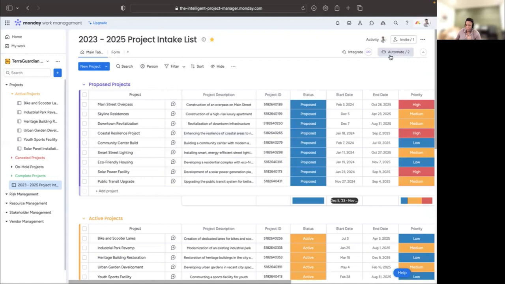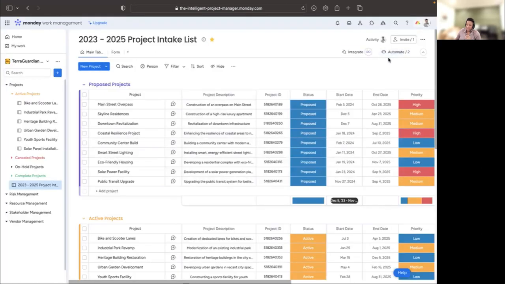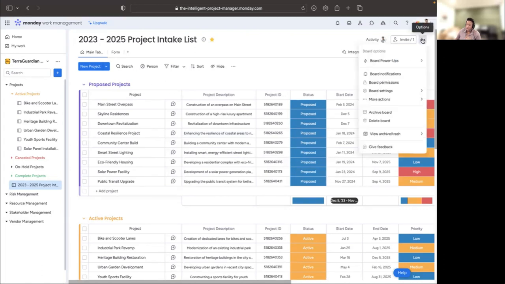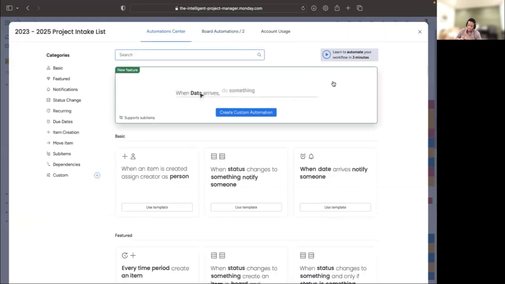So going over to our automate tab, remember you can get to this one of two ways. You can click on automate, which is indicated by a little robot to the right of the integrate button, or we can jump up to our drop down menu, click on board power ups, and then that will take us over to automations. So let's click on that.